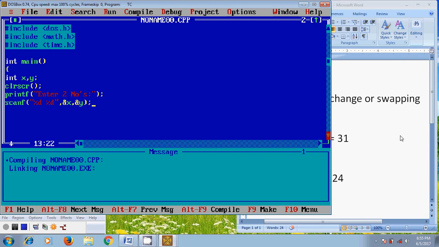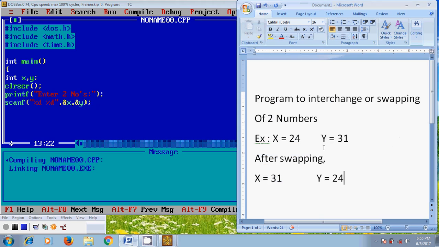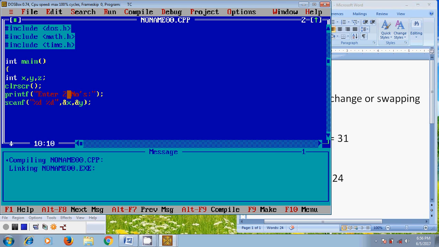Now, to interchange or swap two numbers, first I will create one variable called z, and by using this z value, I will swap both numbers. So for that, z equal to x. First I bring the x value into z, and after that x equal to y, so I bring the y value into x, and after that y equal to z. Then I bring the value stored in z into y.